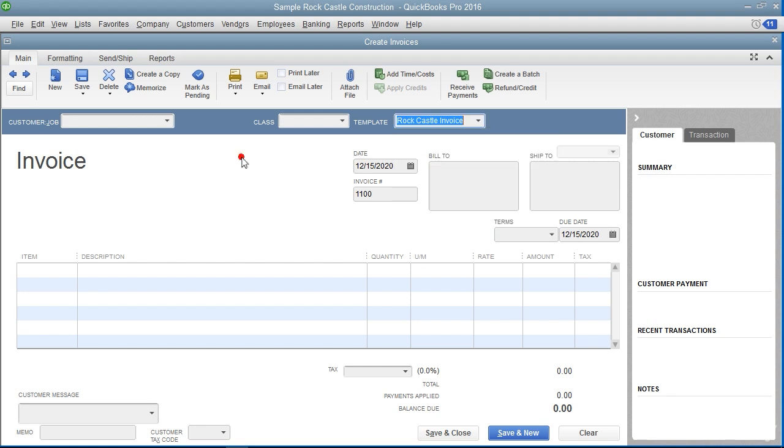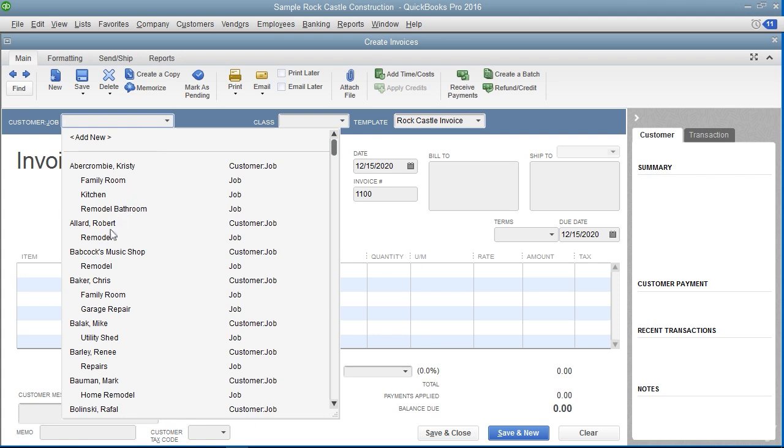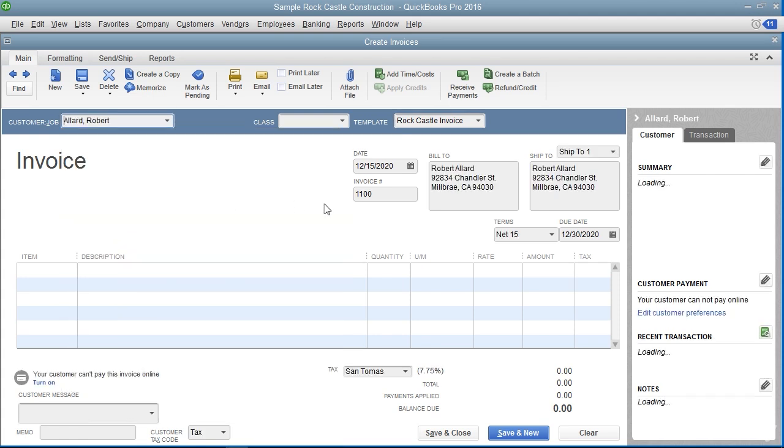Enter customer information into the sales forms, either by using the Customer Job drop-down to select a customer already entered into the customer list, or by typing the customer information into the Bill To and Ship To fields in the form. If you select a customer from the drop-down list, their information will automatically populate the fields in the form. You will need to specify additional information if manually entering customer data, such as selecting the desired sales terms from the Terms drop-down and specifying a sales tax code and sales tax rate to apply from the Customer Tax Code and Tax drop-downs at the bottom of the form, for example.